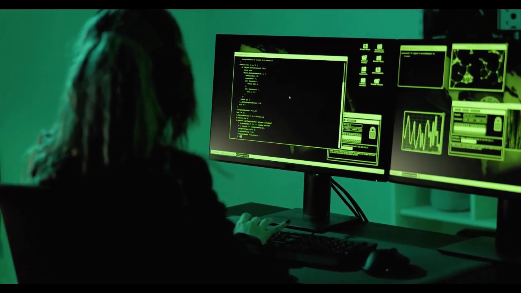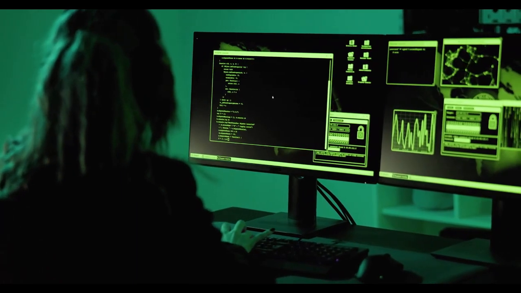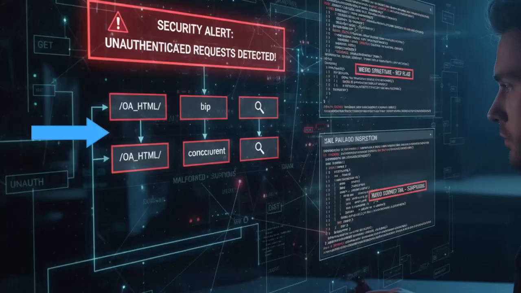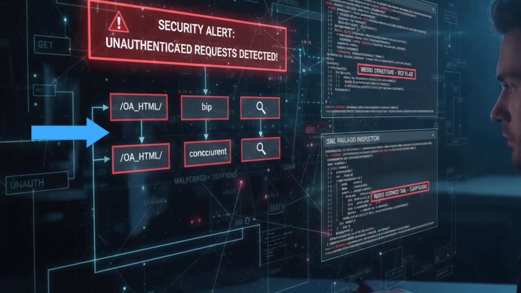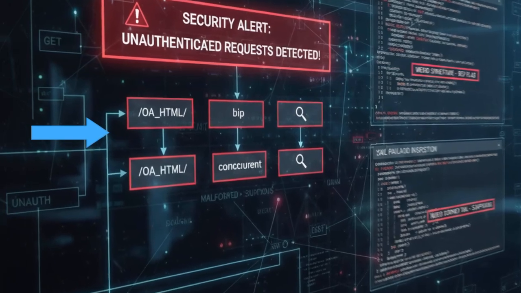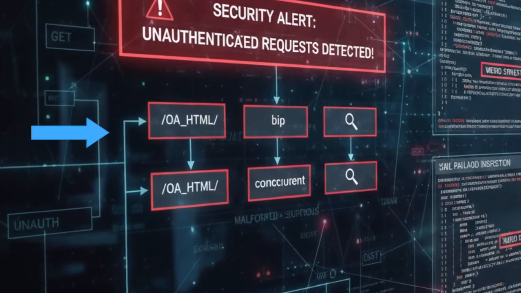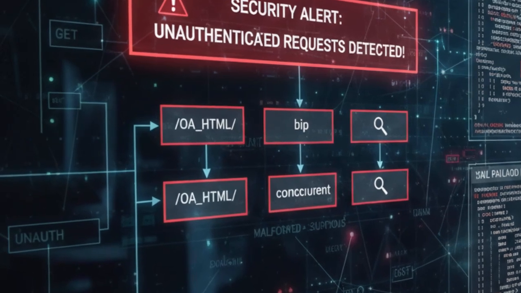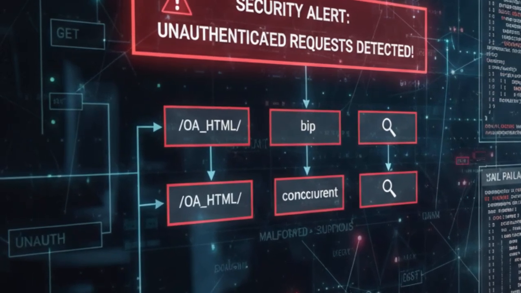Detection and threat hunting of this vulnerability. Well, in web logs, you may search for unauthenticated POST or GET requests to this endpoint or to BIP or concurrent endpoints. You may look for base64 blobs or XML payloads with weird structures. Those are red flags or the first sign of active exploitation.